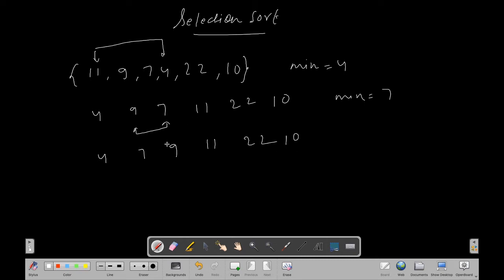Now we got the next minimum 9. So we'll update the minimum with 9 here. Now 9 is the third minimum, so it is at the second index. It is already in position, so we won't do any swapping.